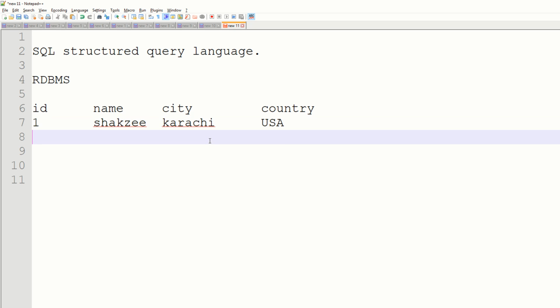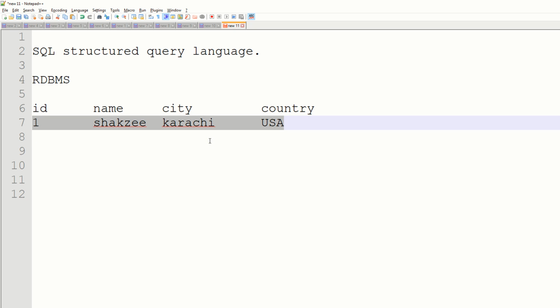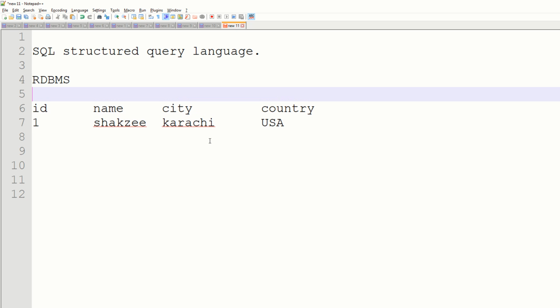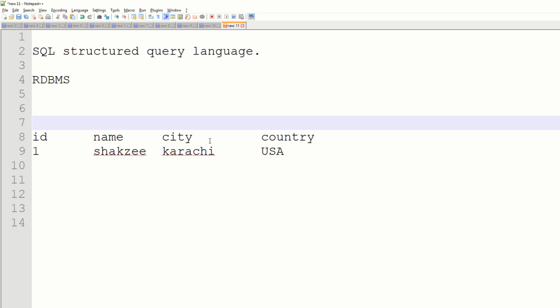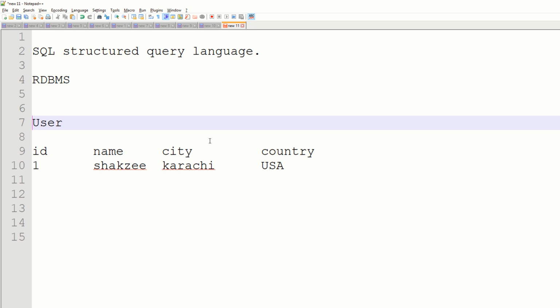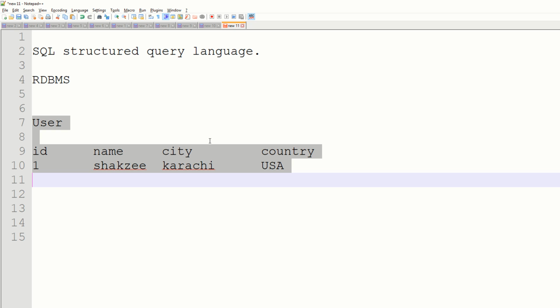Okay, you have one tuple, that means you have one record, that means you have one row. These are the same things: one tuple, one row or one record. Suppose this table has the name user. So user is the table name, it has some columns, ID, name, city and country, and we have inserted one record. So in this way your database works.